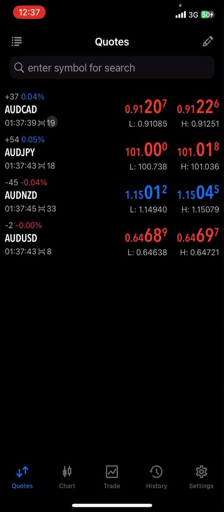And then this figure here is the spread. Spread is the difference between the buy and the sell price, and that is how your brokers make their money, like in terms of commission. So which is the difference. But as you progress in the course, you really get to know all of this.